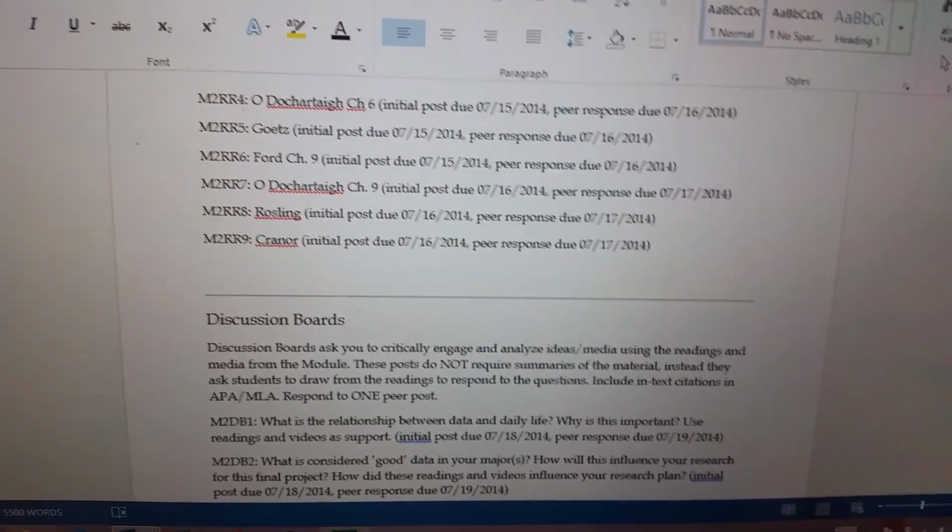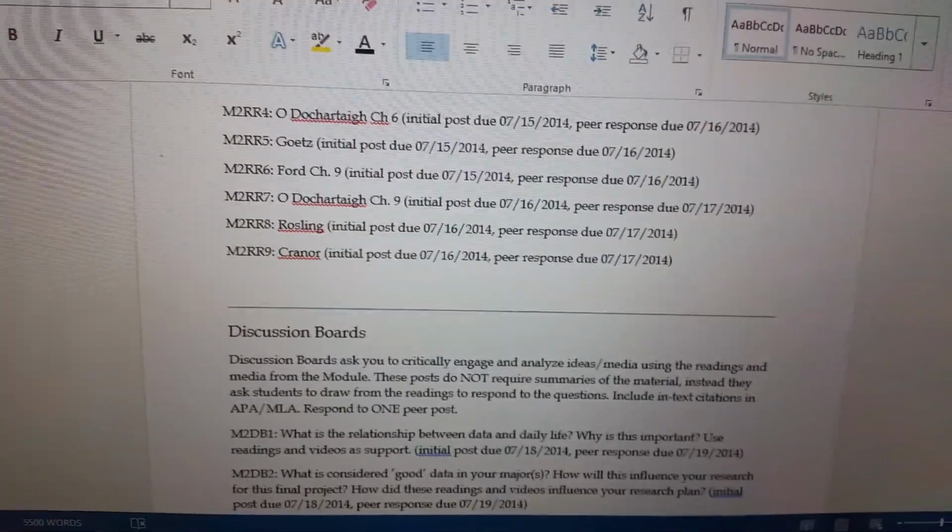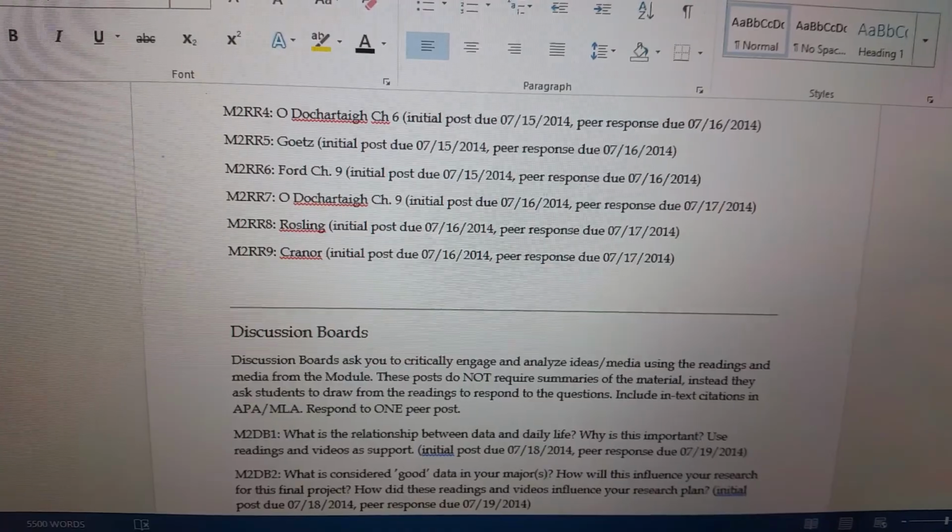Make sure that your papers focus on the issue that you proposed in your issue proposal in Module 1, and this is the issue that you will continue to discuss for the remainder of the semester.